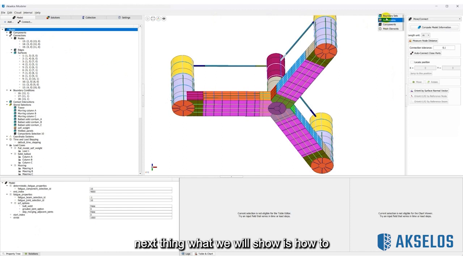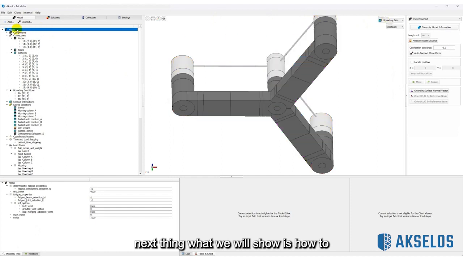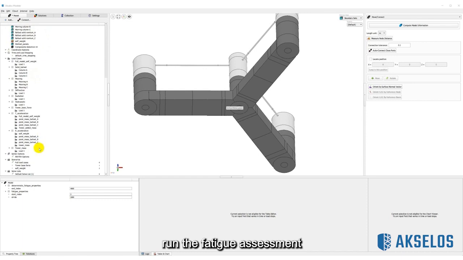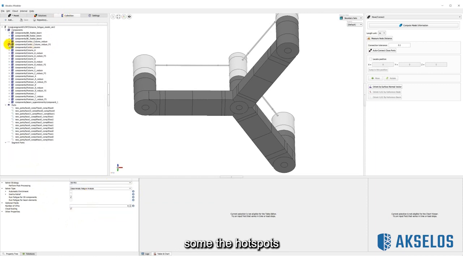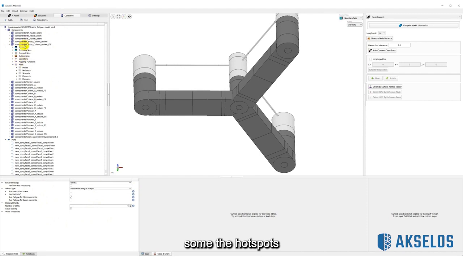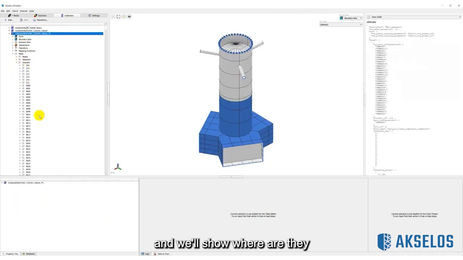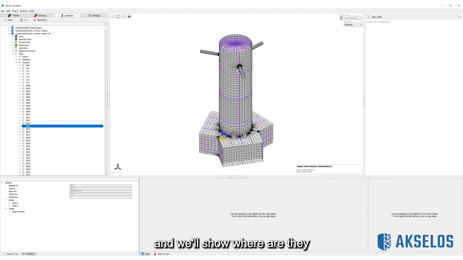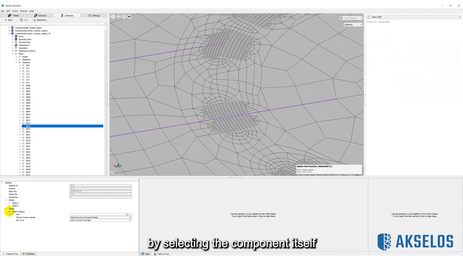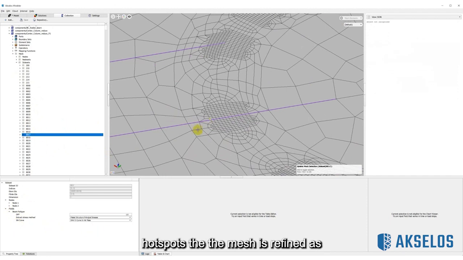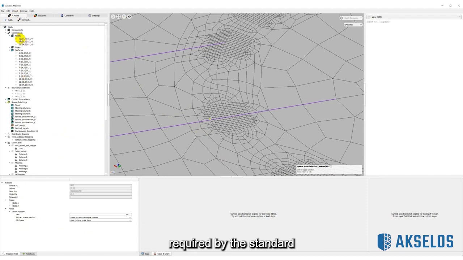Next thing we will show is how to run the fatigue assessment on the model. So first we define the hotspots, and we'll show where they are by selecting the component itself. And as you can see, around the hotspots the mesh is refined as required by the standard.